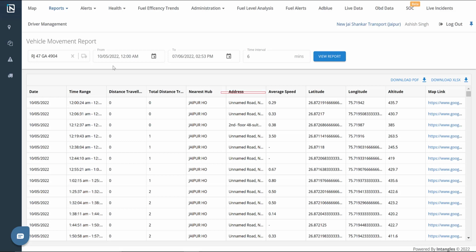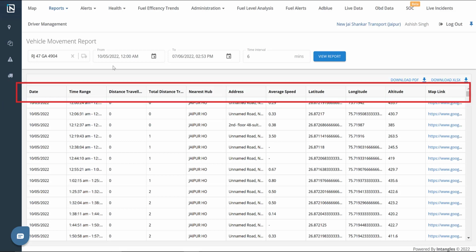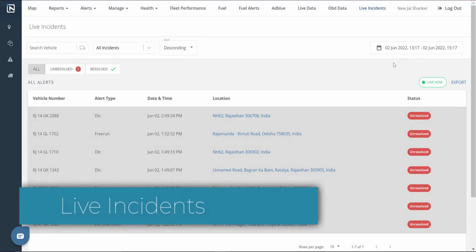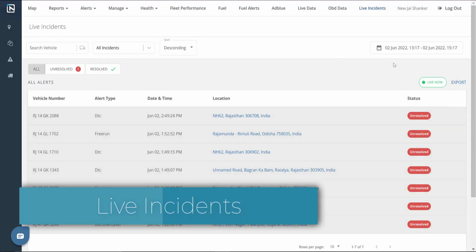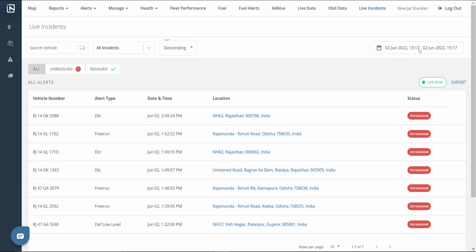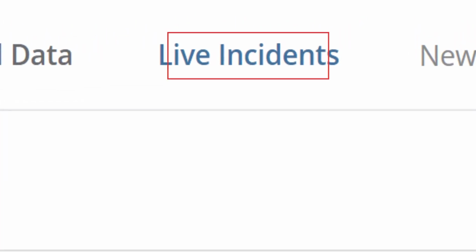It shows data related to distance traveled, nearest hubs, address, average speed, latitude, longitude, and a map link of the tracked location. Live Incidents. The Live Incidents page acts as a real-time dashboard showcasing all the alerts that have been triggered in the vehicles. It can be accessed by clicking the Live Incidents tab.